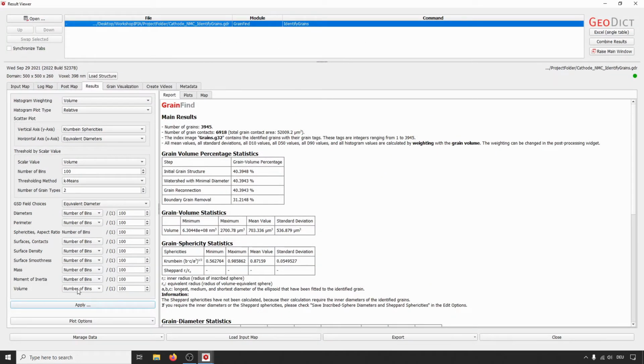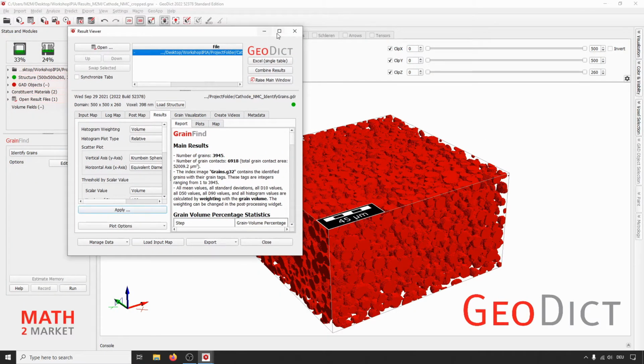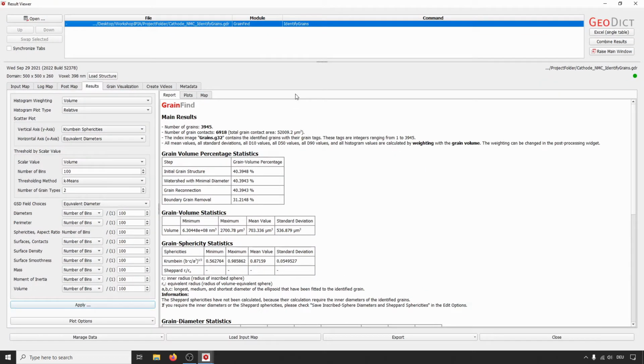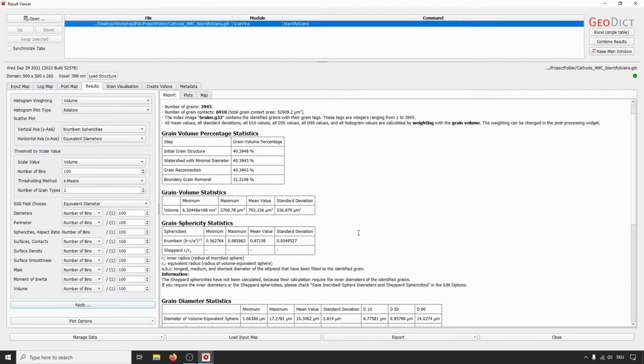So now the computation is finished. In my case, the result viewer directly starts here at full screen. Usually, if it starts smaller for you, you can just maximize it. And here in the identify grains result, you really get a lot of information about the grains in your structure. For example, directly information about the number of computed grains and a lot of statistics about the grain diameters and so on.